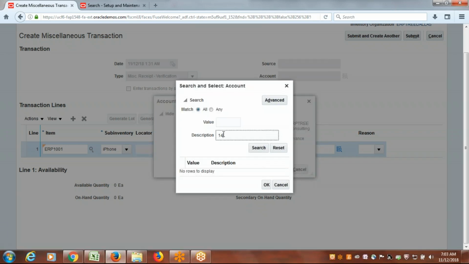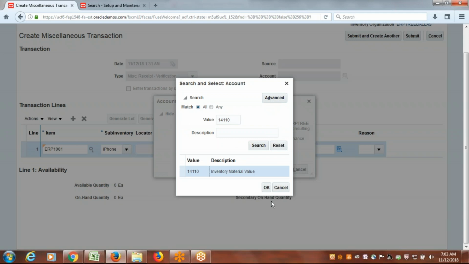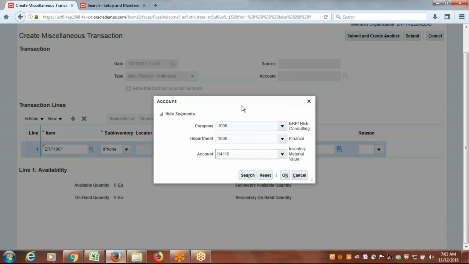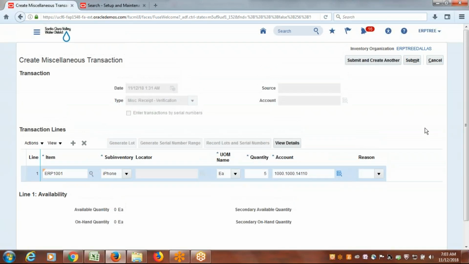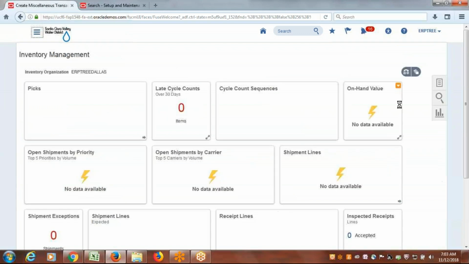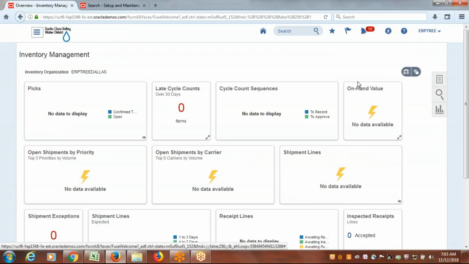Select 14110. This is an inventory material value account. Sorry, I gave it in the description. So search by inputting that value in the value field. Fine. Say OK. Now you can click on submit. The system will update this 5 on hand quantity within the iPhone sub inventory.